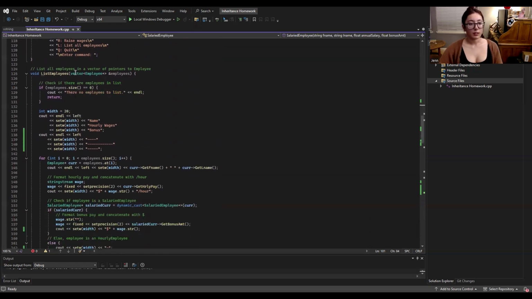Here's list employees. So we pass in the vector of employees that is declared in main, and it is a vector of pointers to employees. So the employee could be either an hourly employee or a salaried employee and still go in this vector. First, we have to check if there are employees in the list before we try to display them. So if the size of the vector is 0, it's going to tell you that there's no employees to list and just go back to the menu.